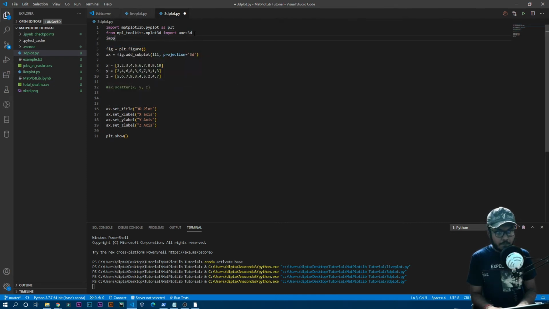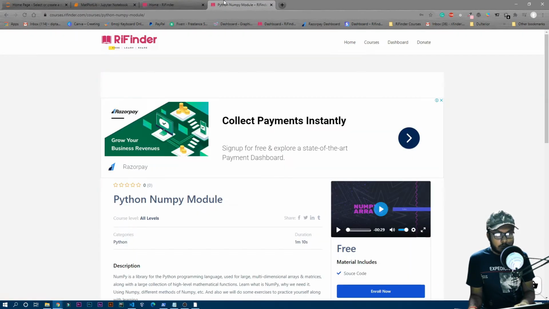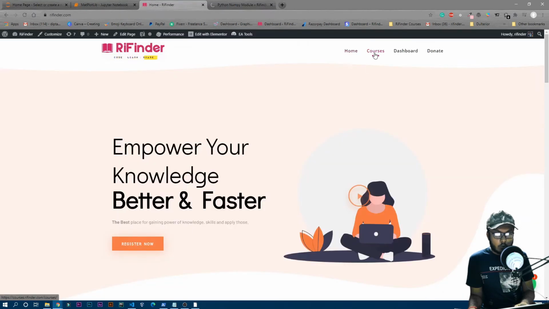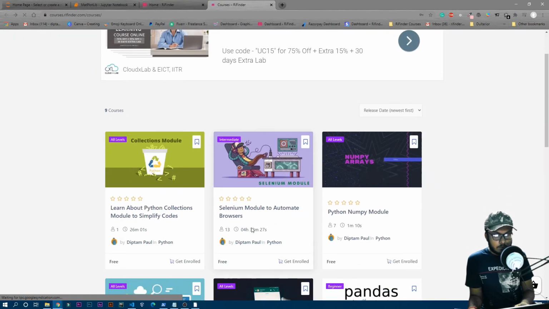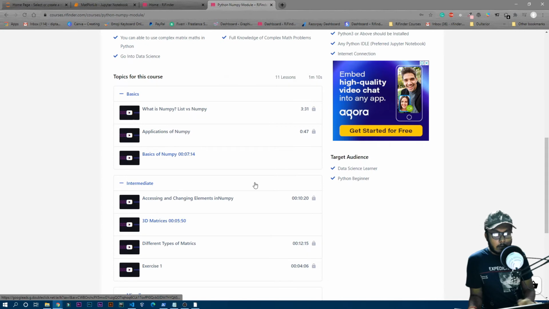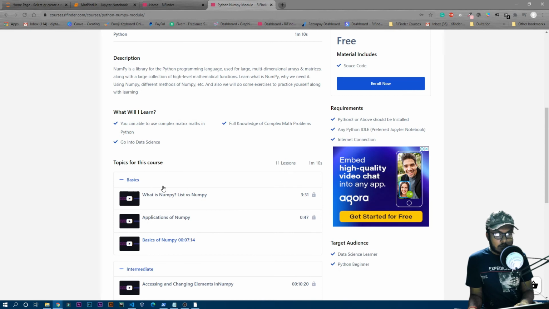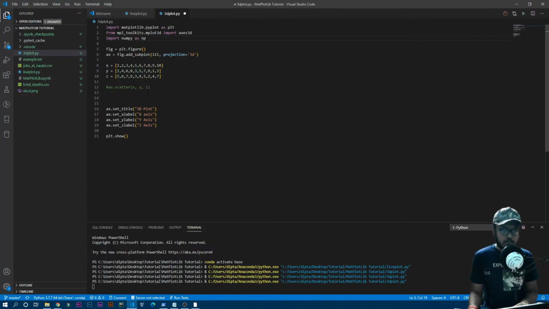import numpy as np. In case you don't know NumPy, you can just go to my website, that is refiner.com. Okay, let's just quickly go back. You can clearly see we have this courses option over there. Just go into that courses option, and from there you will see this Python NumPy module, which is actually around 1 hour long video. So yeah, you can quickly learn NumPy from there. You can see we have all the things inside this course list, course topics. So yeah, we will use this NumPy for now.